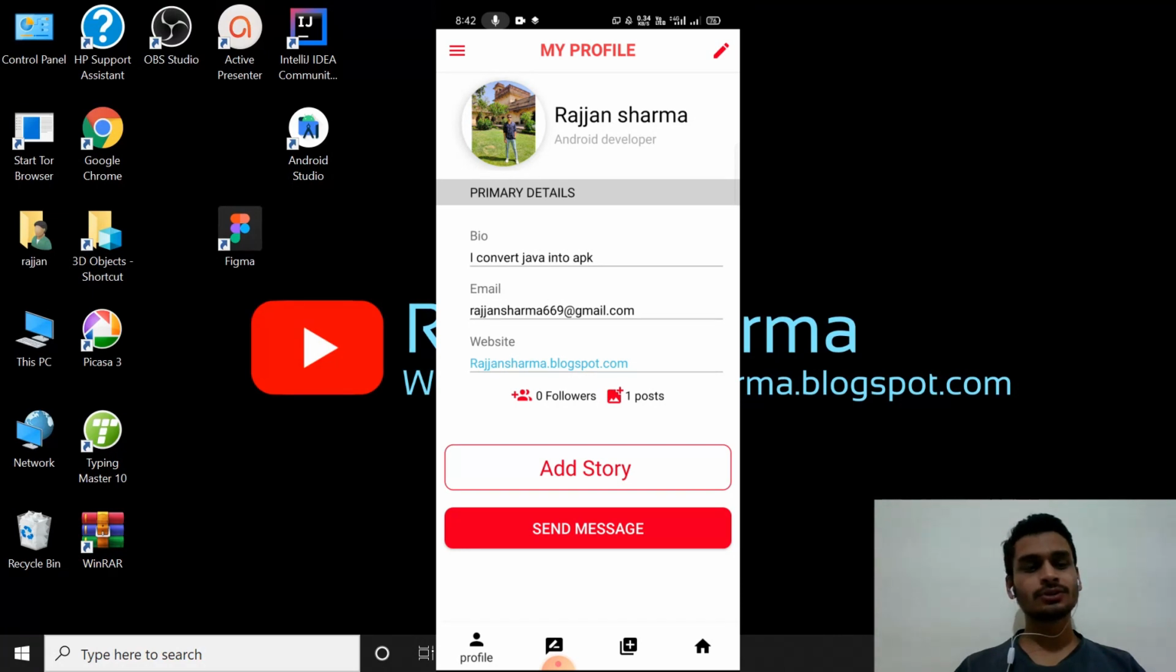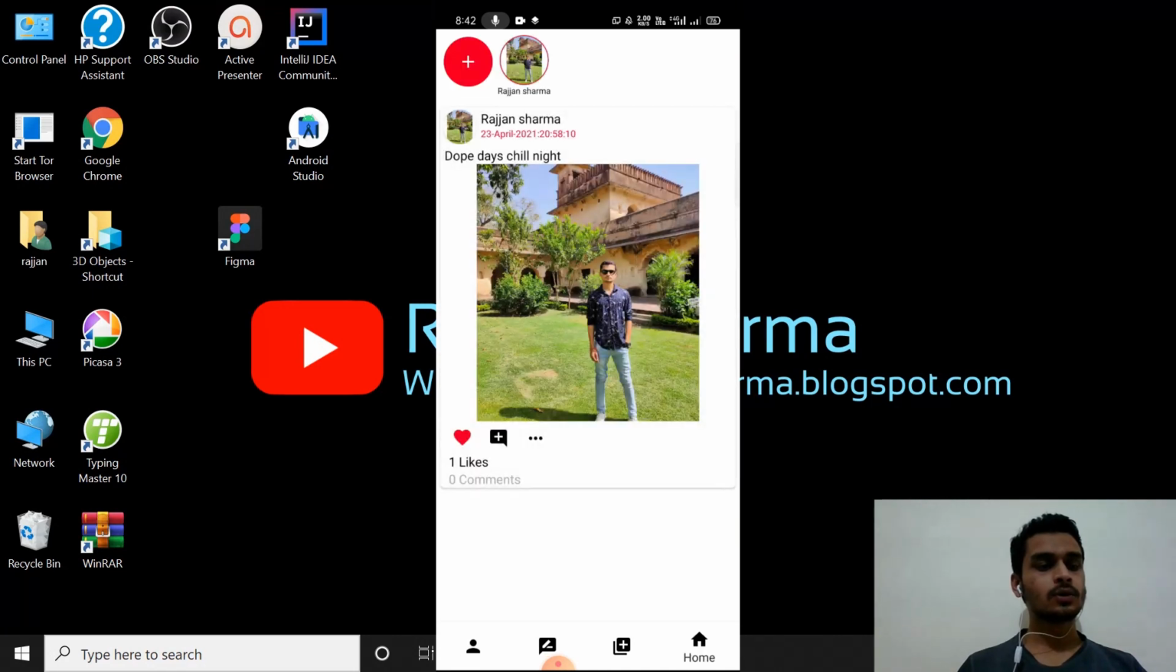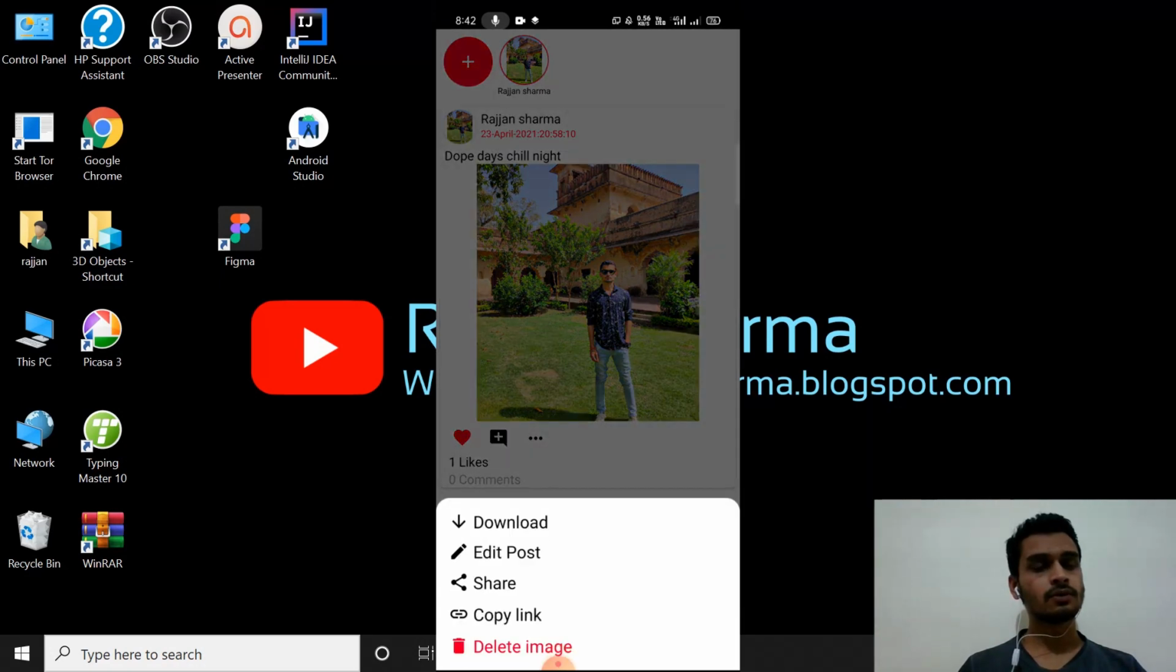So guys, as you can see on the screen, I'm running this app on my physical device, and when I open this fragment 4, we have this post, and here I have added this extra feature. When you click on this more options, you can see that we have this beautiful bottom sheet.